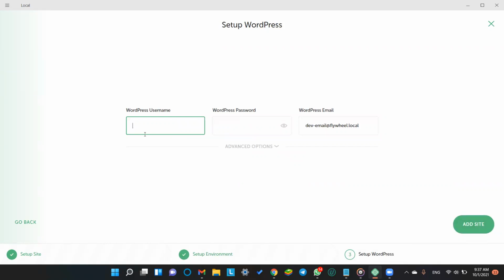So your WordPress username and password. This is going to be my demo site, so I will take no effort in hiding the username and the password, as after this tutorial I will be deleting this site. So the username I will go with, and the password would be something like testing 123, and the WordPress email would be this. I will just copy it right now.